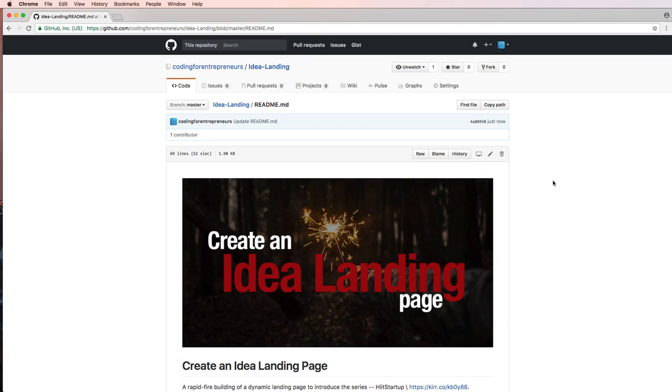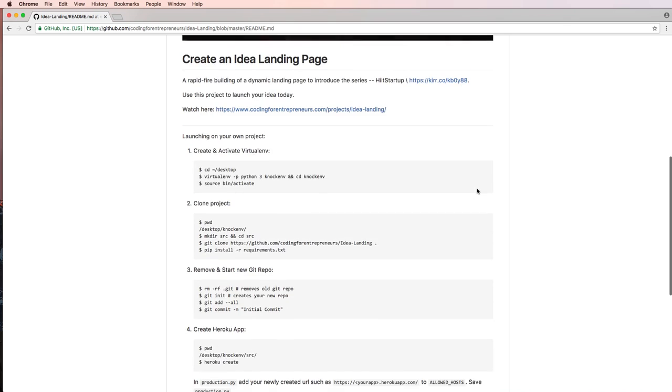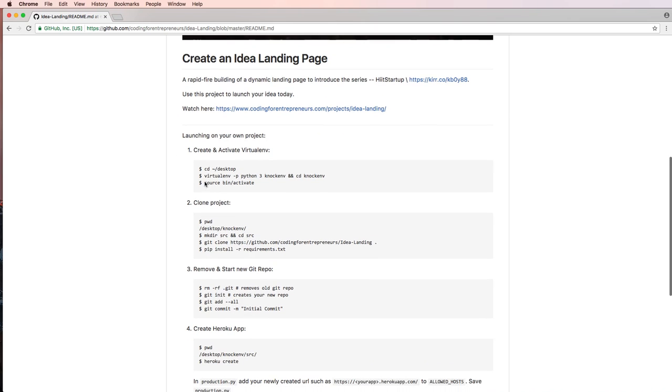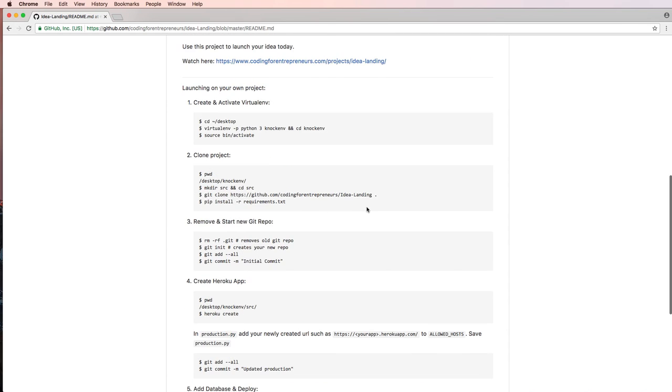Now it's time to deploy your idea landing page anywhere. This guide will absolutely be updated, and in fact, we want to have a one-click button for deploying on your Heroku account, so definitely check out for that later. But for now, I'm just going to show how you can launch it as your own project.